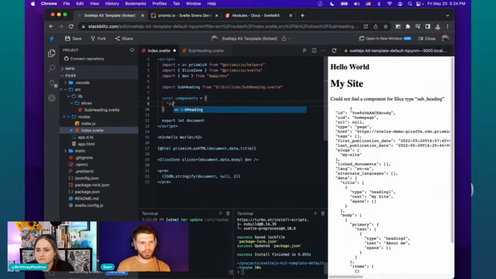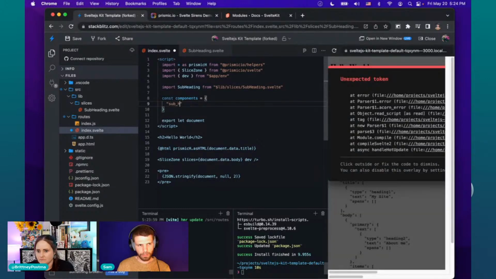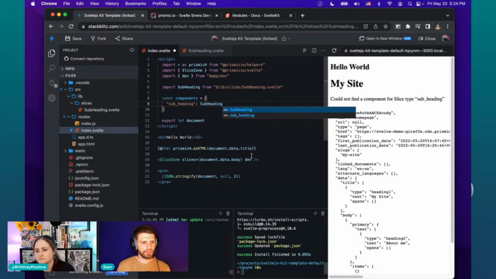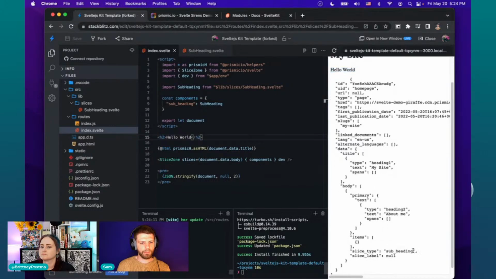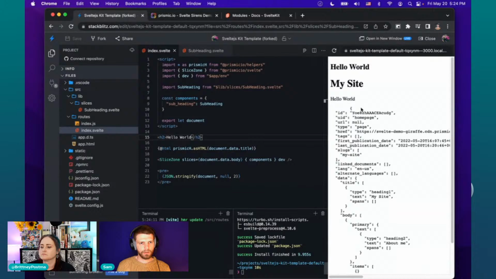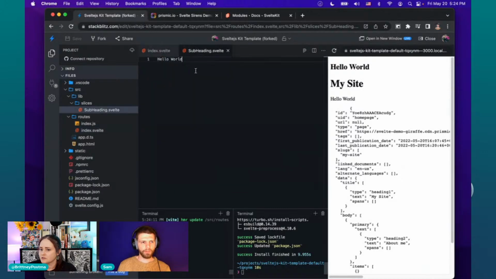And then we're going to create a map of our slice components. We're going to take the API ID, make that the key, and then give it the component. Then we're just going to pass that to the slice zone. And there we go. So we've got this subheading slice being delivered to the slice zone, and the slice zone is matching that slice with the subheading component and rendering it. The subheading component receives the slice data as props.